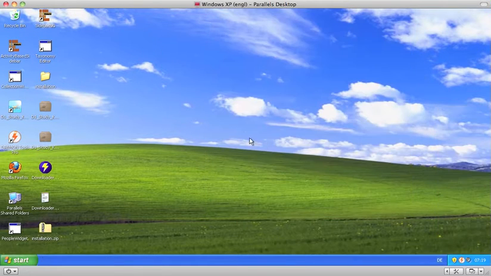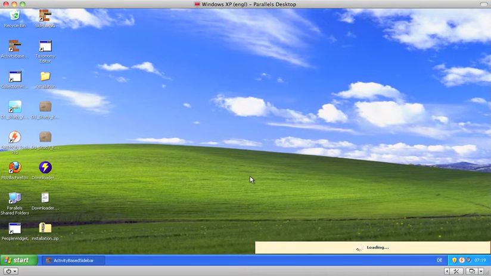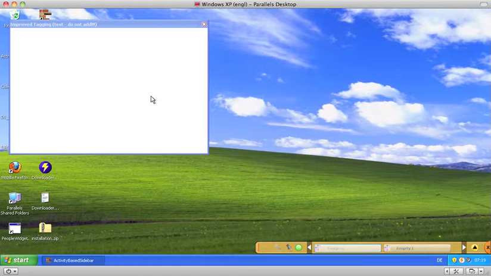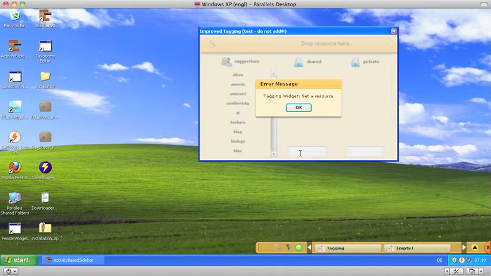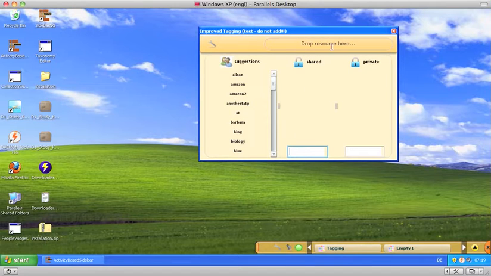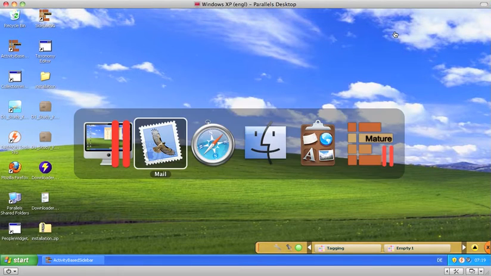So let me restart it. Then the tagging widget provides an error message. This is "set a resource", which means you have to set a resource over here. Okay, hope this makes it clearer.